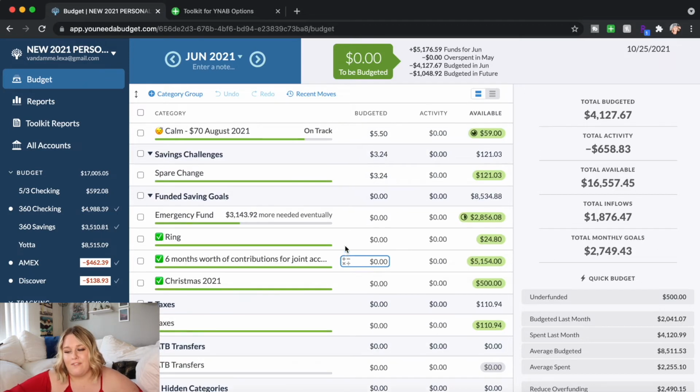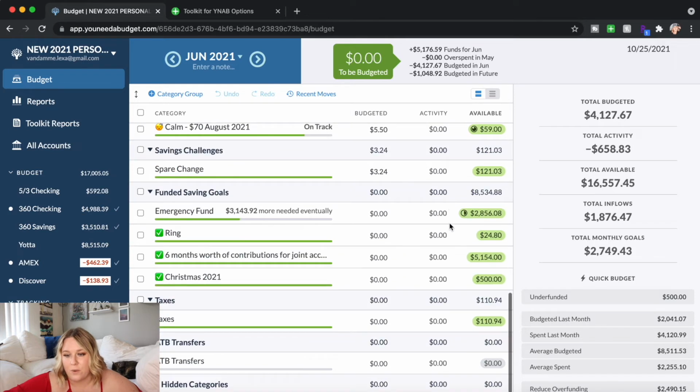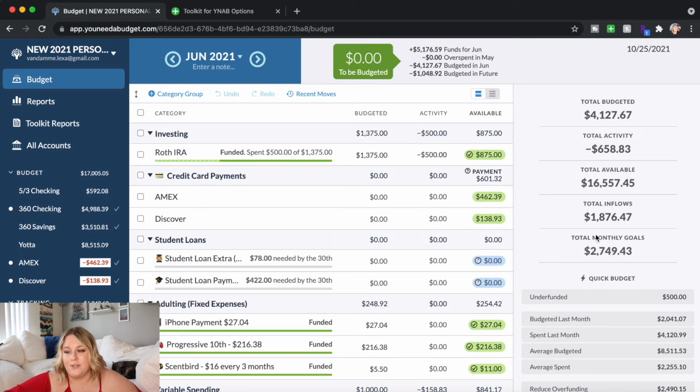So if you've seen my YNAB videos before, you know that I'm a big fan of having a goal on every category inside of your budget. This makes sure that you're on track. And the reason that I like it is because of what this number right here tells you. This number is telling me that in order for me to fund all of my goals during the month of June, I need to at least bring in this $2,749.43.